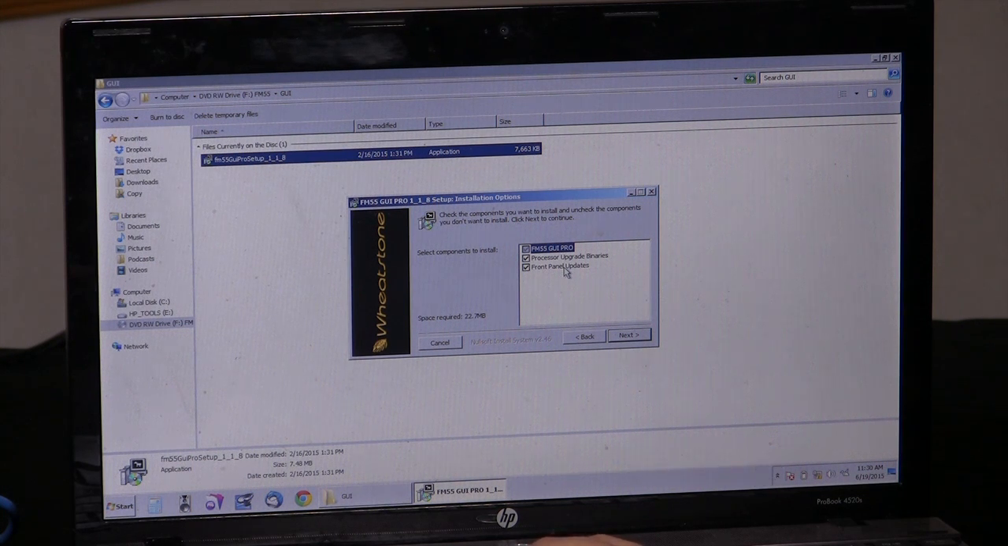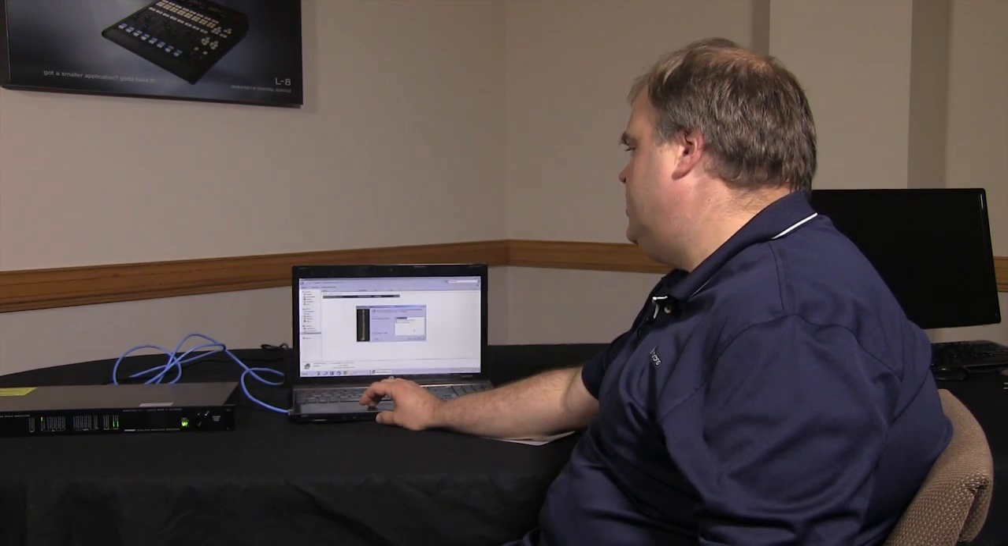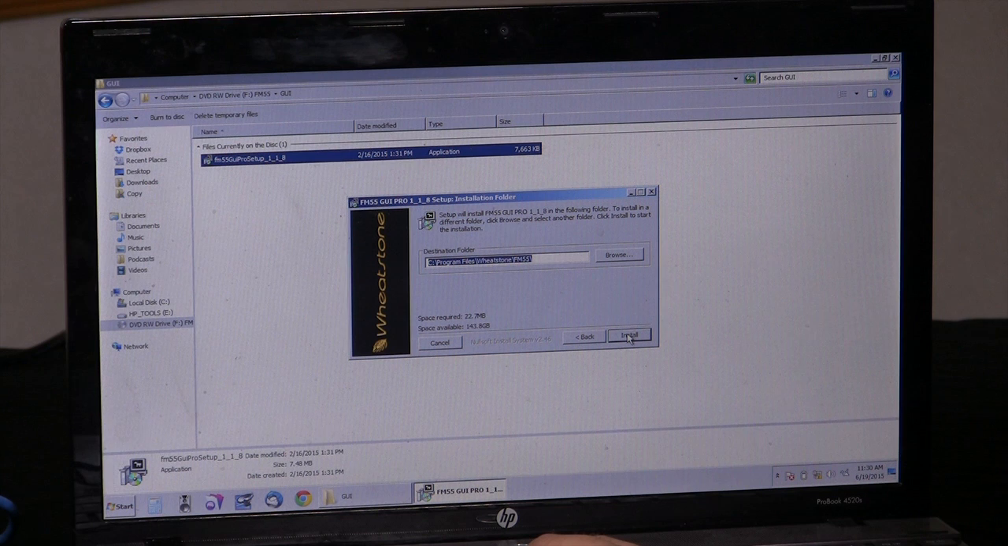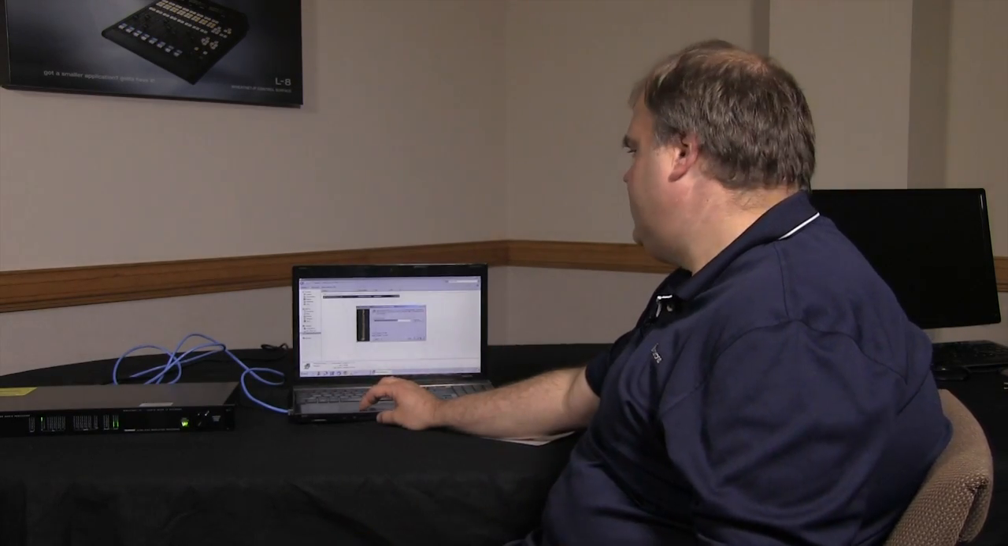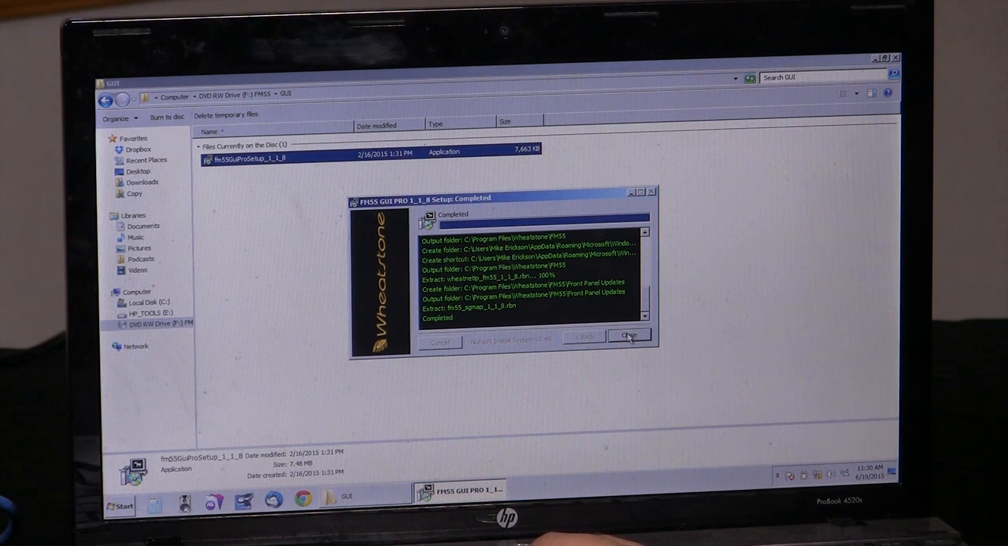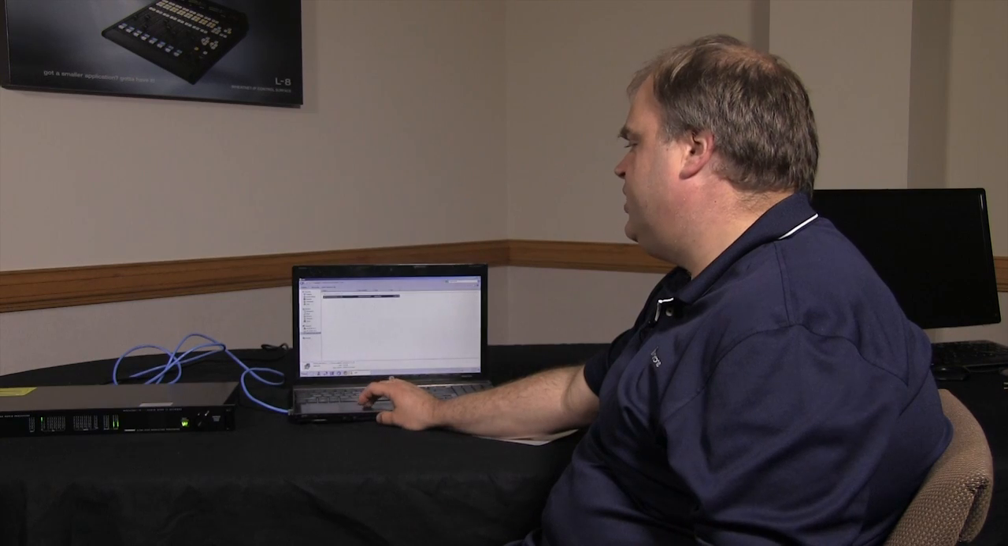Normally, you would want to install everything, the front panel updates, the processor updates, and the 55 GUI. This is so any updates in the future will be accessible by the GUI easily. So you want to update and install these features. Next, it's going to ask you for a destination folder, and the normal destination folder is Program Files Wheatstone FM55. And unless you're installing it in a special configuration, this should be fine. As you can see, setup takes merely a few seconds, and we're done.